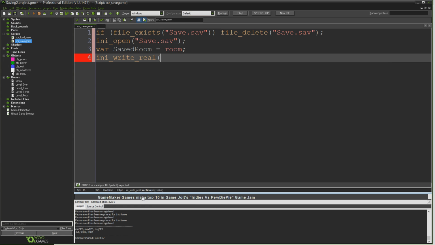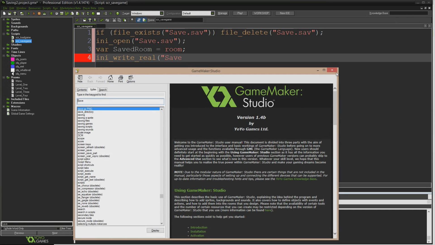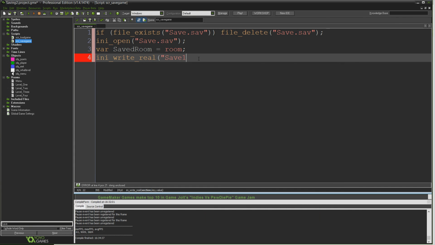So the first thing, and you can see down here, it comes up down there, is the section. Giving the idea that maybe we had multiple save slots, I'm going to say save one. So you could have multiple sections called save one, save two, and so on, in theory, because each key would be unique to that section. You can have the same key in different sections. The key is going to be the room, so the room name that we're currently in.